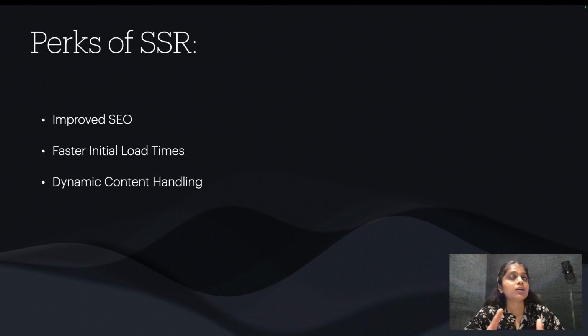And as we are using server-side rendering, everything will already be rendered, then we see all those things on our web page. So it's very fast initial loading times, and the user doesn't have to wait for all those things. And the third thing is dynamic content handling. What I mean by that is whenever we have things that change very frequently, very fast, we can have dynamic content handling.